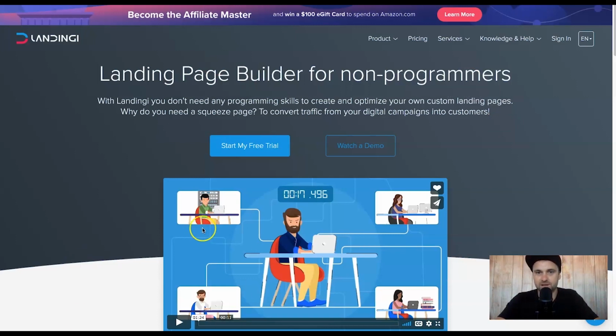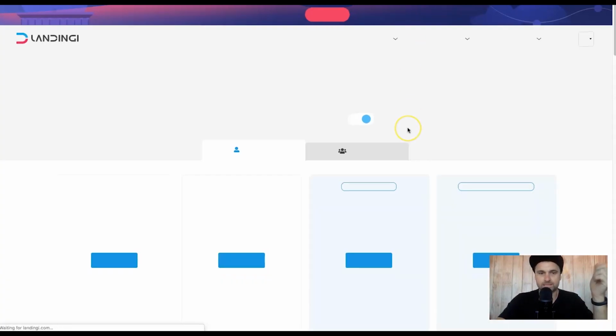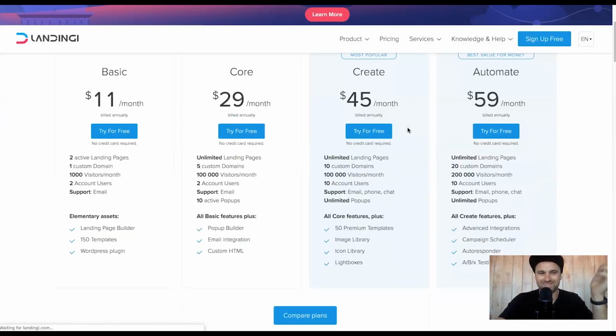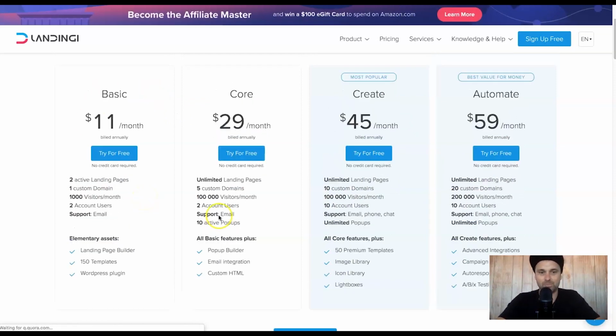So this is the front end. I'll quickly show you the pricing. It may have changed since last time I've seen it, but it's extremely cheap. I mean, look at that. If you've only got a couple of landing pages, $11 a month is literally nothing. But I would probably go for the $29 Core. If you're relatively new, you can have 5 custom domains, 100,000 visitors. That's going to last you an extremely long time. And then obviously you can upgrade later if you need to.